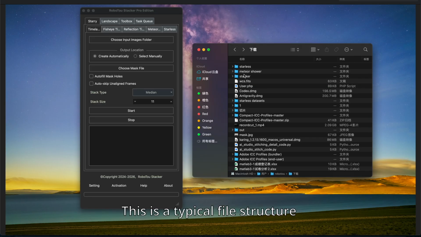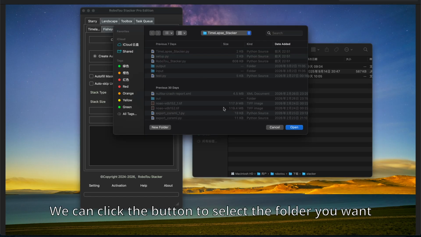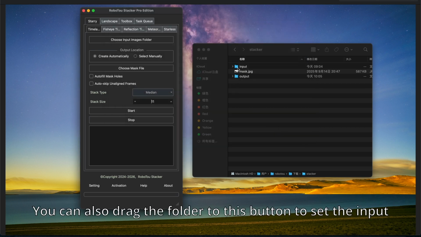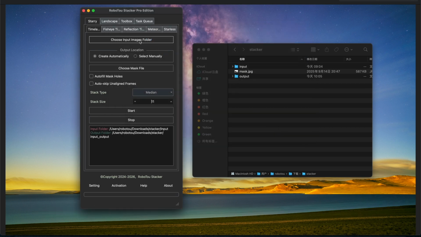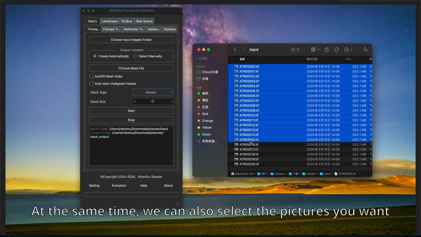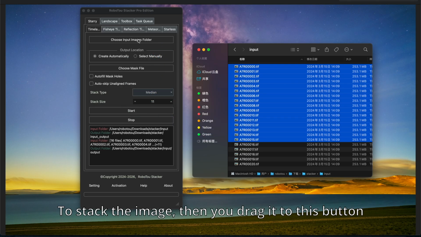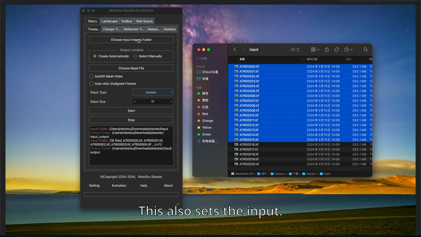This is a typical file structure for a Starry Sky time-lapse stacking. We have many different ways to set the input image folder. We can click the button to select the folder you want. You can also drag the folder to this button to set the input. At the same time, we can also select the pictures you want to stack. Then you drag them to this button. This also sets the input.